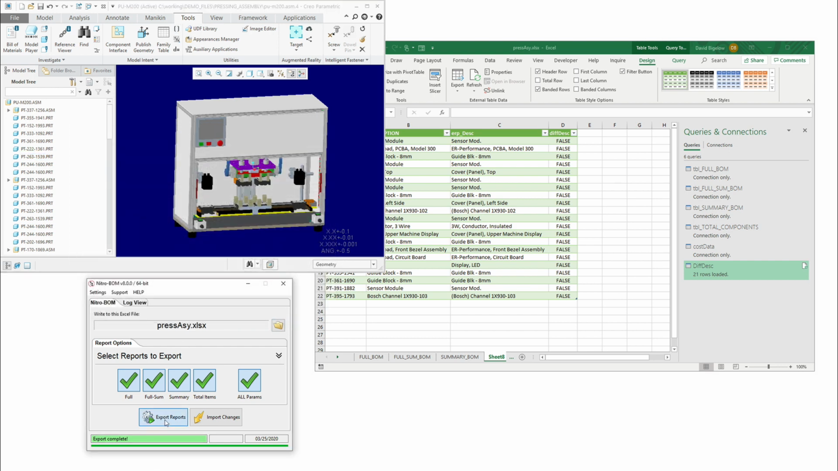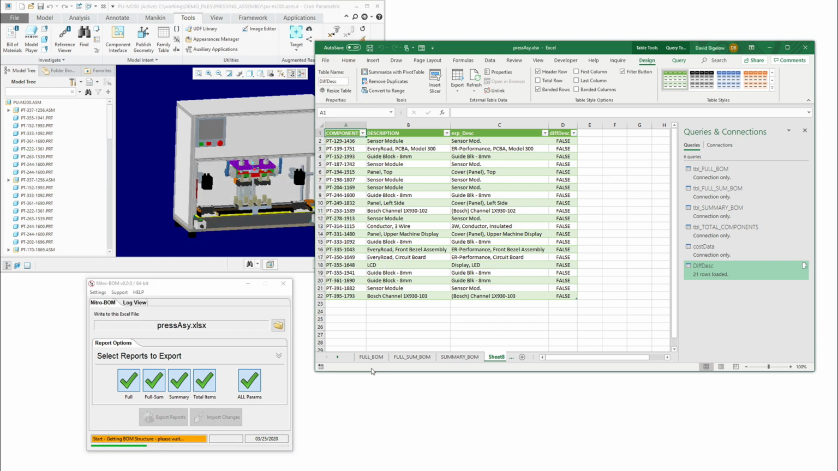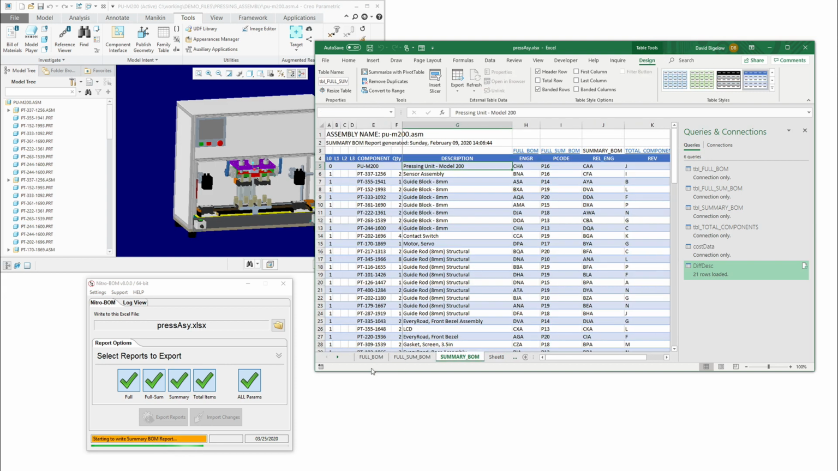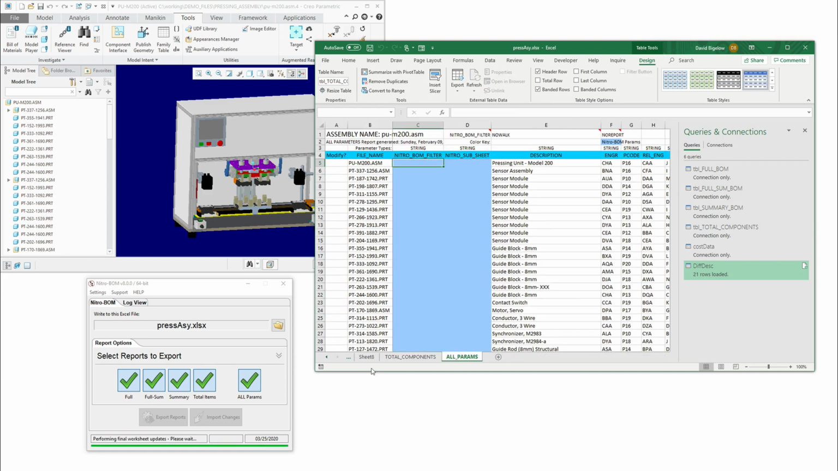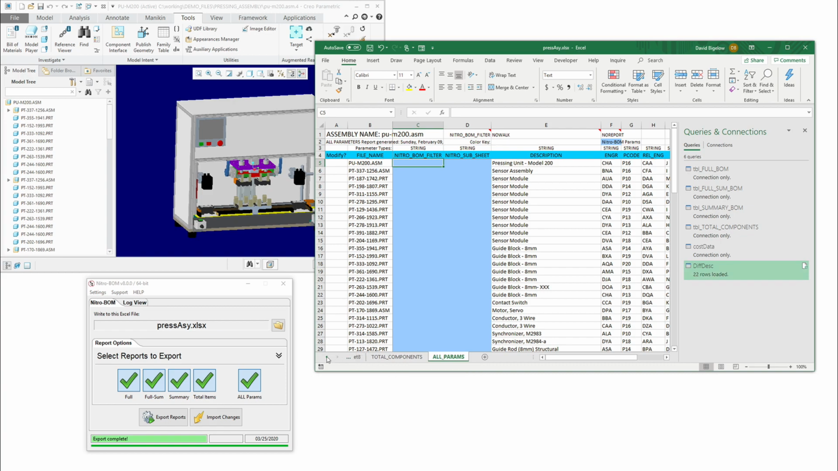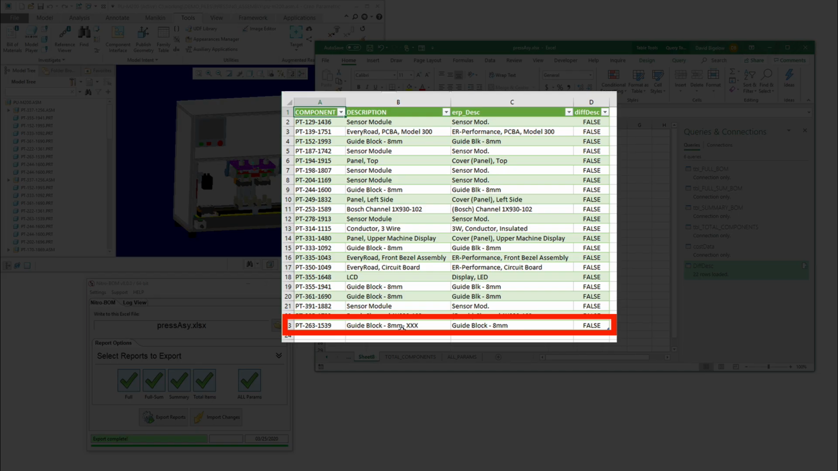Upon the export of this data from Nitro-BOM back to that same Excel document, it's going to write the tables back out, but then it's going to update Excel, and all that predefined work that we did for determining the description differences will just show up and identify the differences for us.